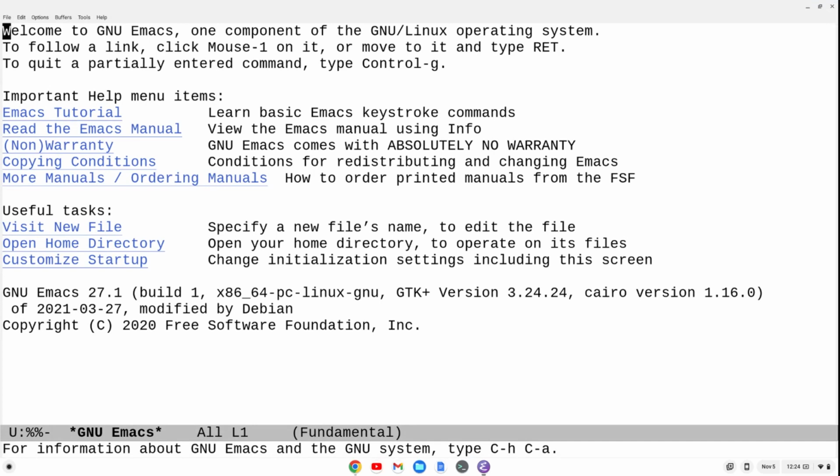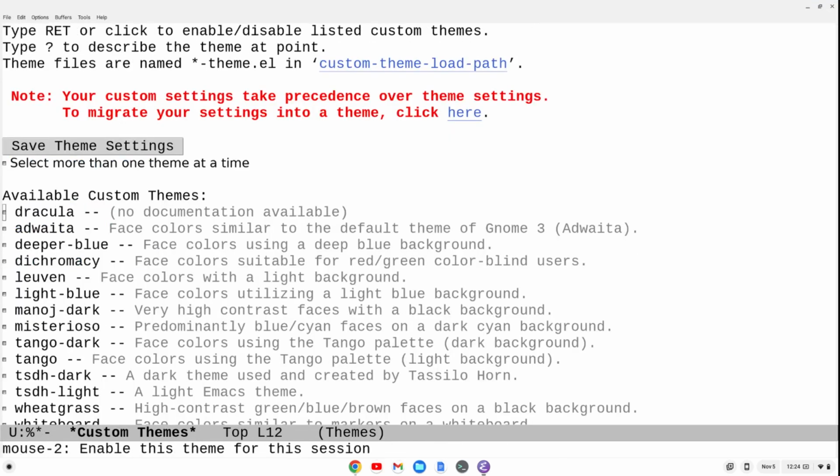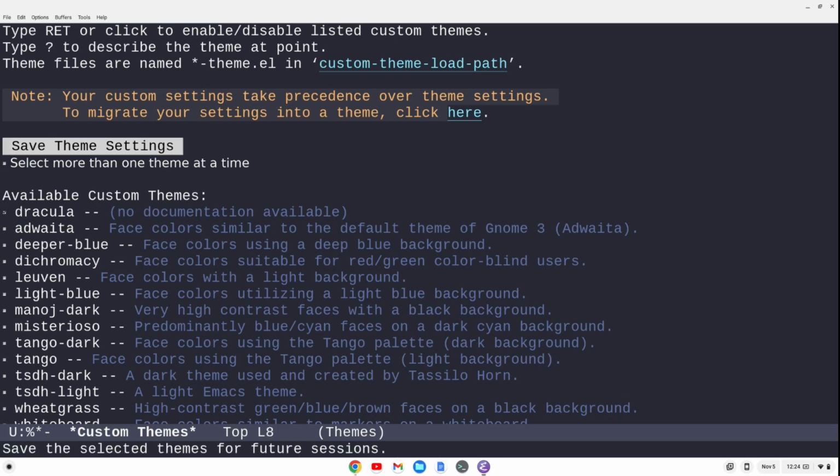Okay, anyways, so I'm going to bring back up Emacs, and I didn't save my theme. Okay, so let's get back my Dracula theme. So I'm going to go to Customize Theme, and I'm going to go back down here and hit Enter. And then I'm going to go up to Save Theme Settings, and you'll see my cursor. I hope we can see that. It's right here. I'm going to click Enter. And it says, now my themes are saved for future sessions.